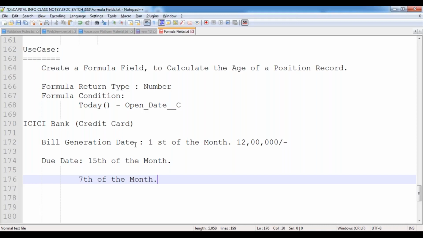Suppose you did not pay the credit card bill on time, the next day they will be blocking your card. From there, we can't perform any online purchases. So like that, they keep on sending notifications to the customers based on specific time intervals. In a similar way here also.